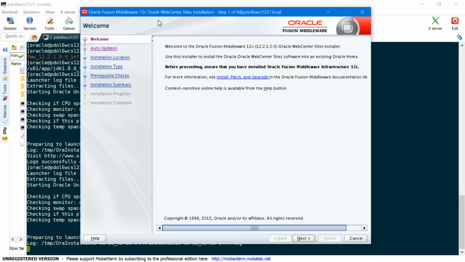This is Oracle WebCenter Sites installation's welcome screen. So you can click next here. You can see that there is a warning here. Before proceeding, ensure that you have installed Oracle Fusion Middleware Infrastructure 12c. So you need to do the infrastructure installation first before starting your WebCenter Sites installation. So we have done that already. So you can click next here and continue.